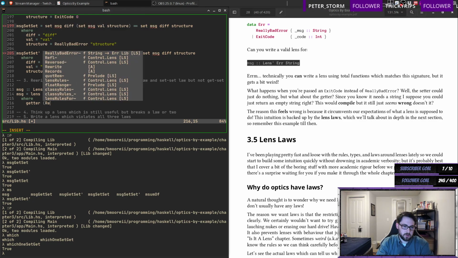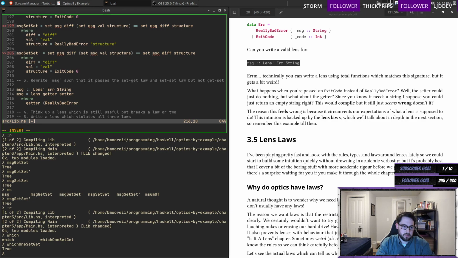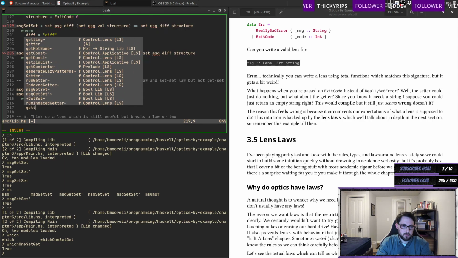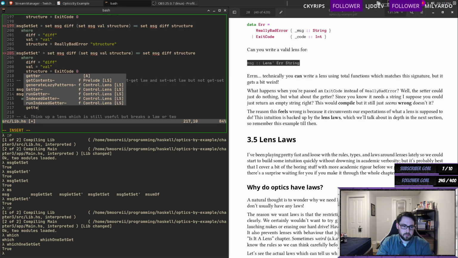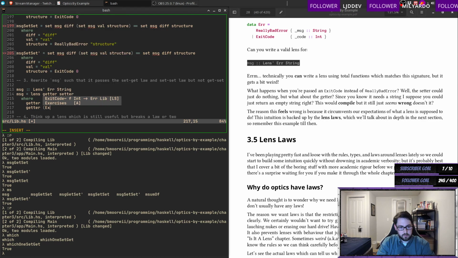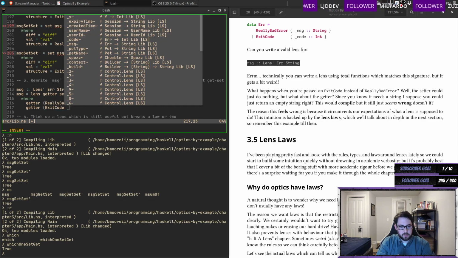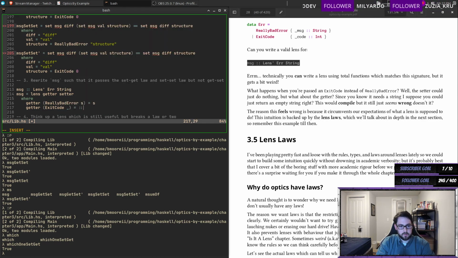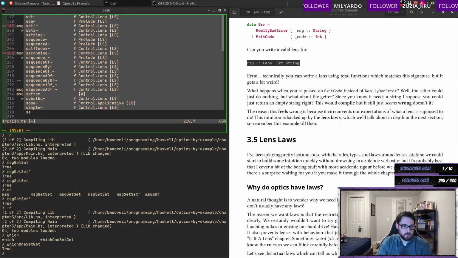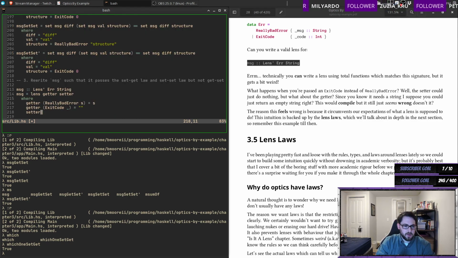So if the structure is really bad error S, this is just S. Exit code anything. It's like empty string. I'm wondering if they just use mempty here, like when they write the code, because it's like when they write the Template Haskell, if they just use mempty there.